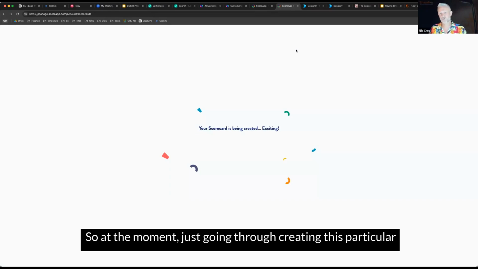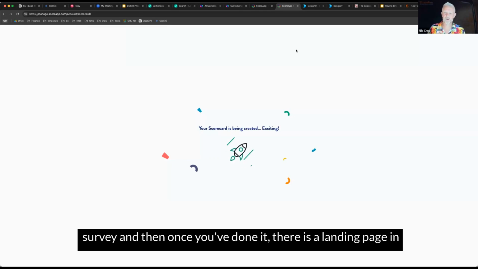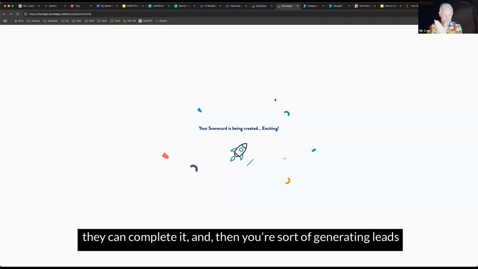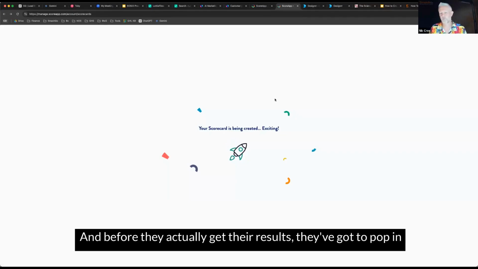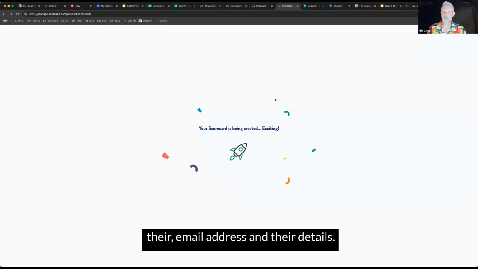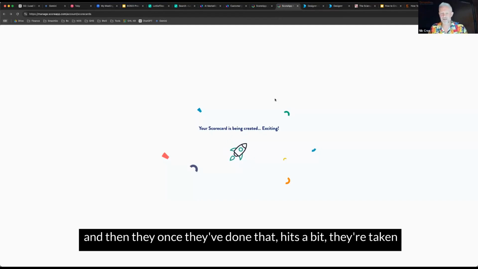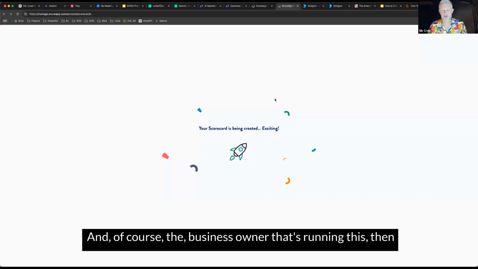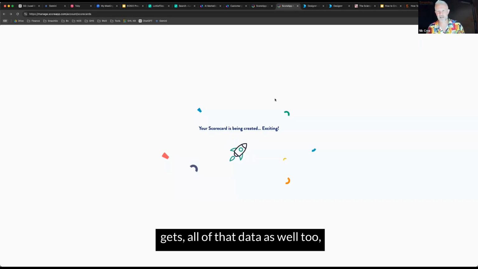So at the moment, it's just going through creating this particular survey, and then once you've done it, there is a landing page in here that you can create for the survey. You can send people to the landing page, they can complete it, and then you're generating leads out of all that. Before they actually get their results, they've got to pop in their email address and their details, and then once they've done that, hit submit, they're taken to the next page, which gives them their score. And of course, the business owner that's running this then gets all of that data as well, and those leads to be able to follow up.